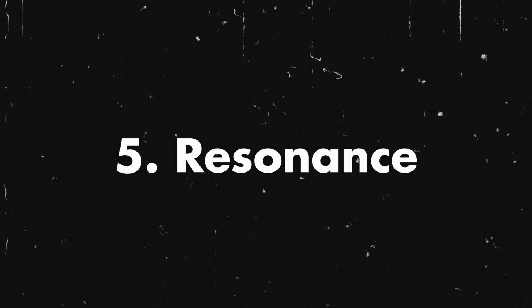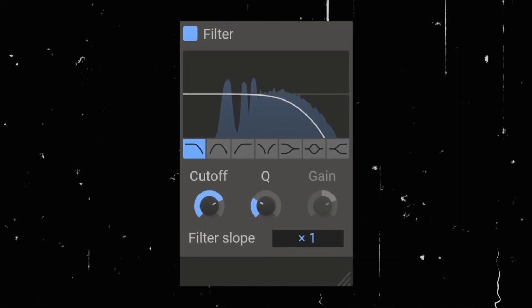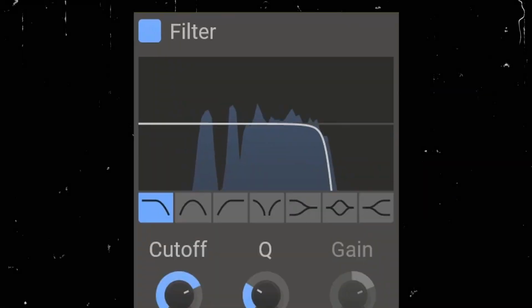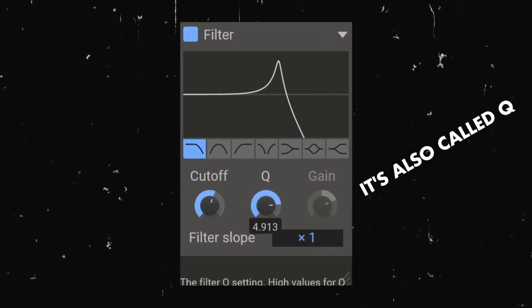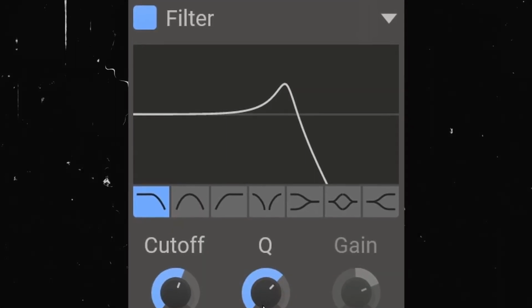Number 5 is the resonance. Filters will have a curve on the point they start cutting. You can change the slope to make it steeper. And this is the cutoff point. It's on that point where you can add resonance. This will create a bump or an increase in volume in that specific frequency area, creating a timbre that gets richer in this point.